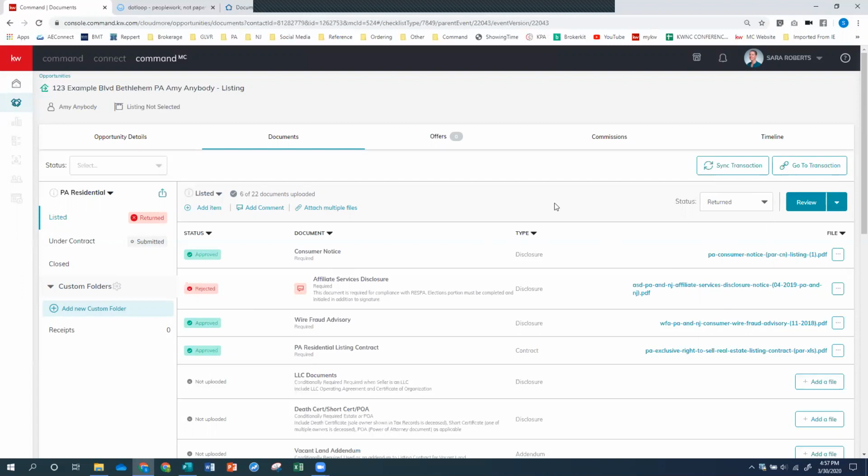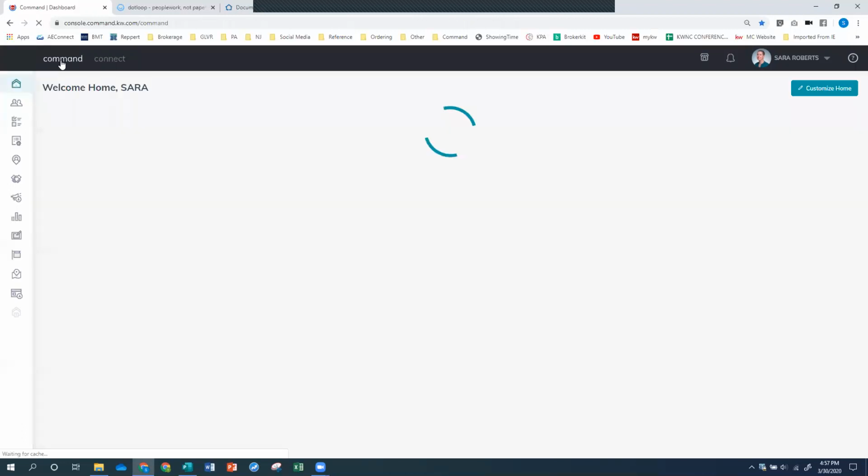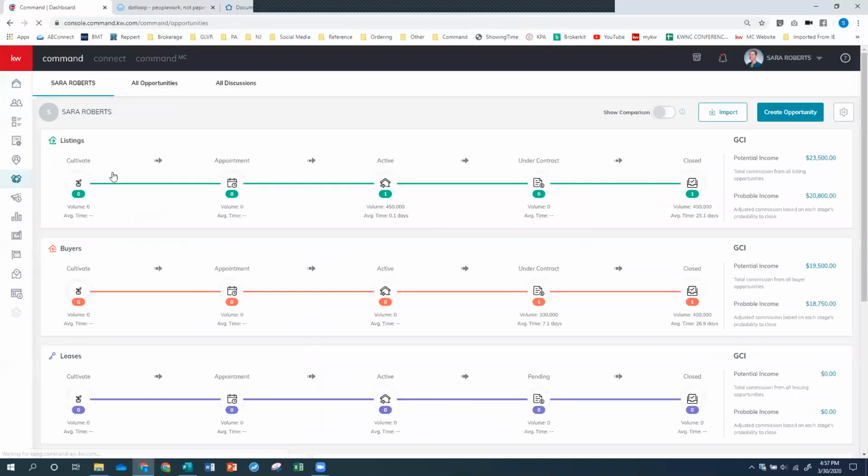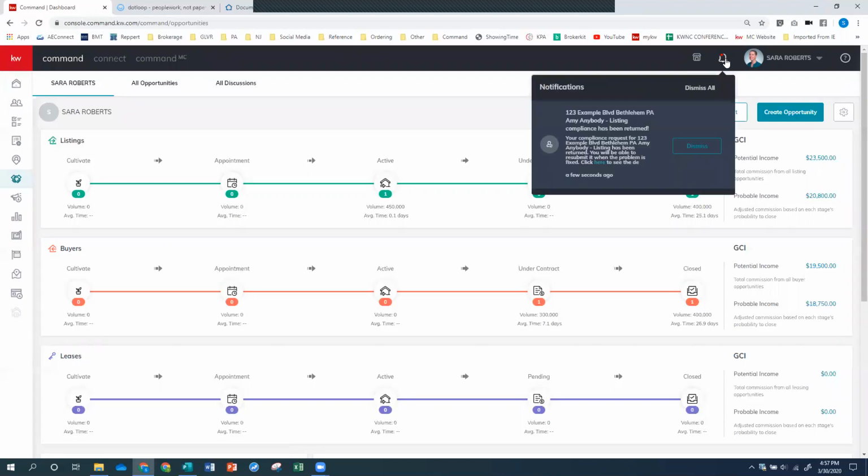So I'm now going to jump back over to the agent side. Once you have compliance review happen on your opportunity, you will get a notification on your dashboard. Where your little bell icon is next to your profile picture, you see there's a red dot. You will also get a notification in your Kelly app. That's your mobile command. So you get notifications in both of those places.